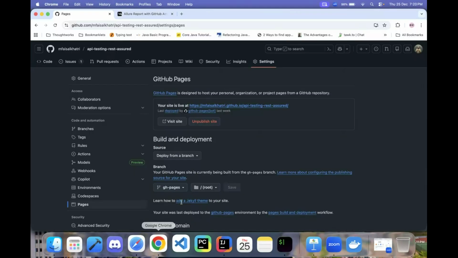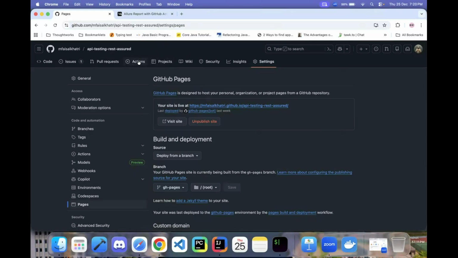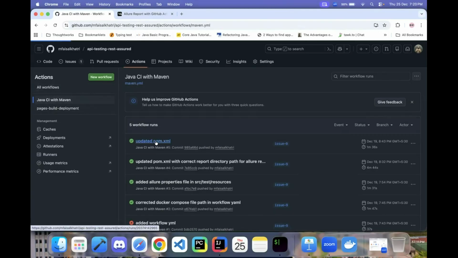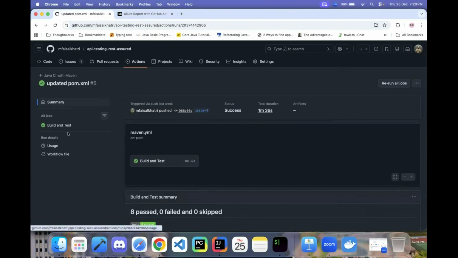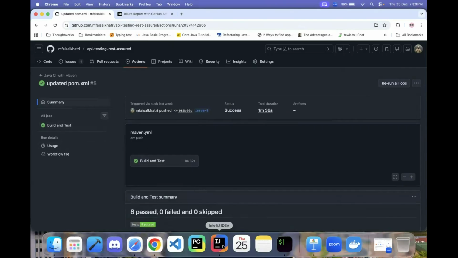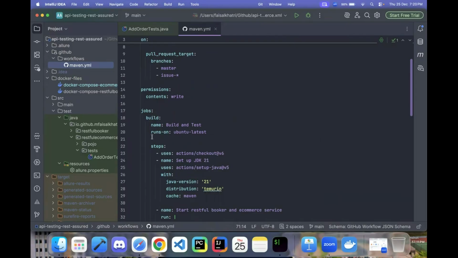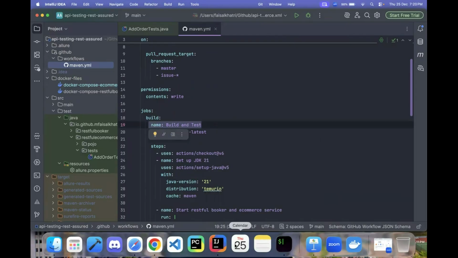I've already run this workflow. I'll show you the details. So there are two workflows here: Java CI with Maven and pages build deployment. So if I just check the first workflow, you can see there is a job build and test. If you just compare it with here, just cross verify it. This is the name, build and test.